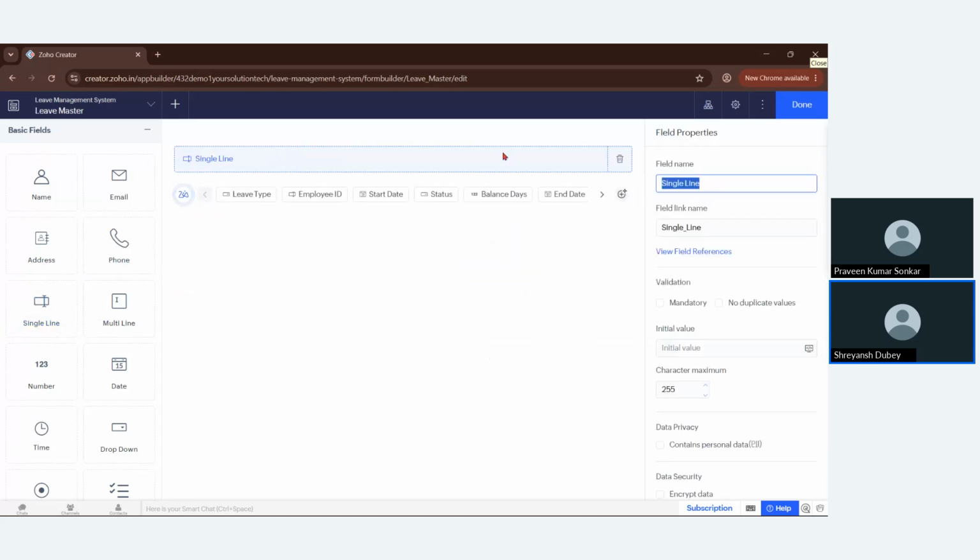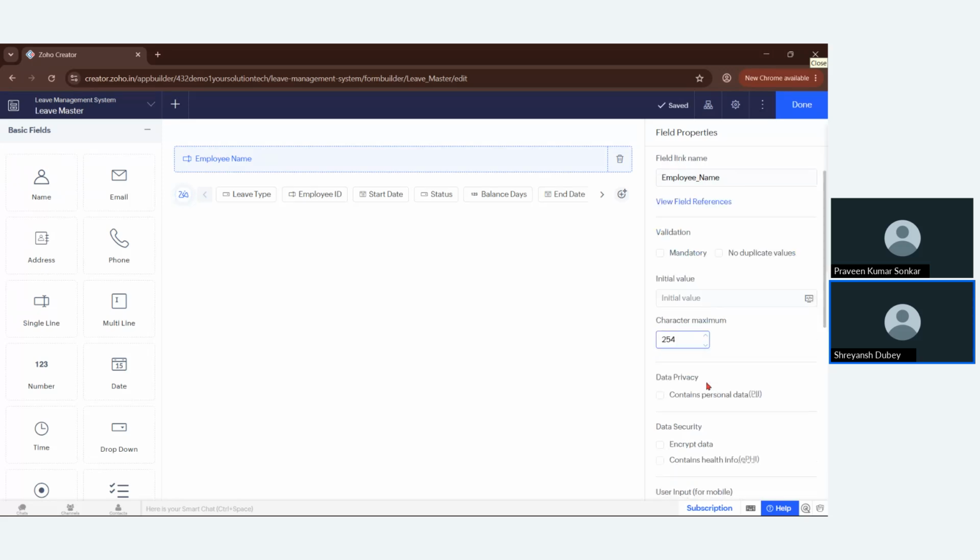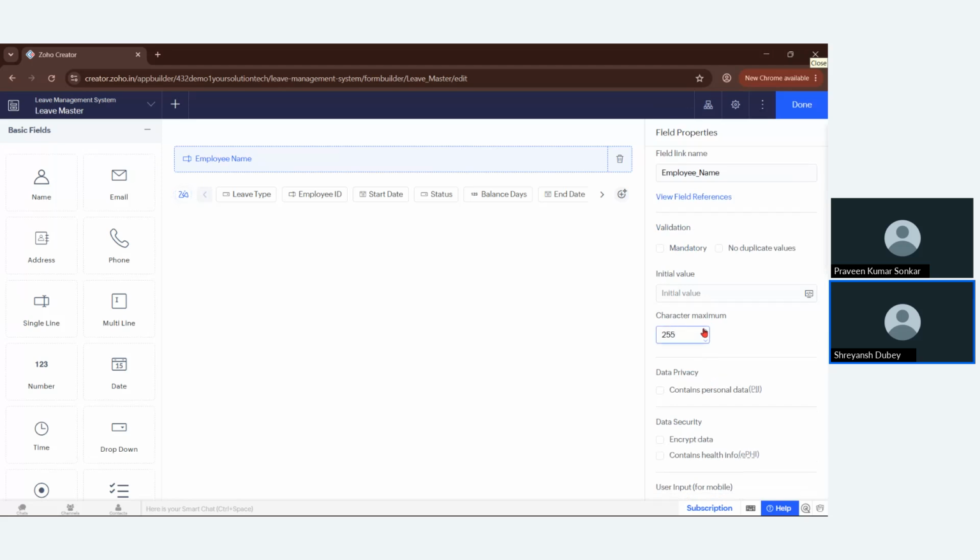Now I have to name it. Suppose I want to name it employee name. So this is the first single line field that you have set up in your form. Here you can see you can make it mandatory. You can set an initial value for this field. You can check the maximum character limit. As you can see, the maximum character limit for a single line field is 255 characters.